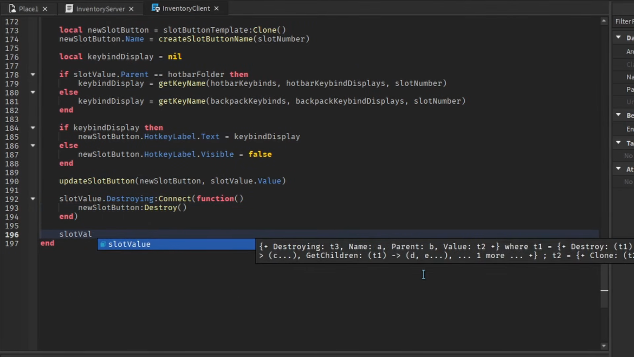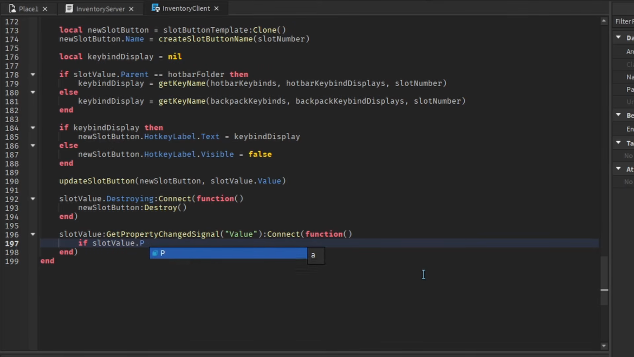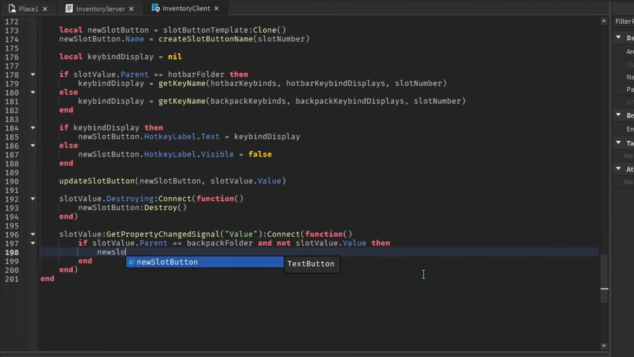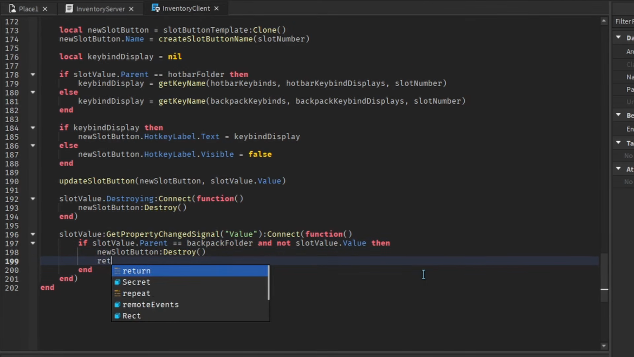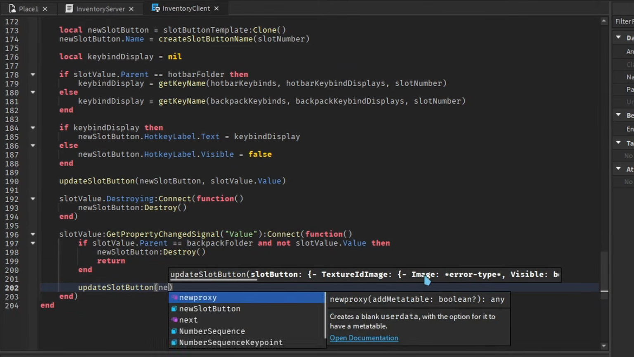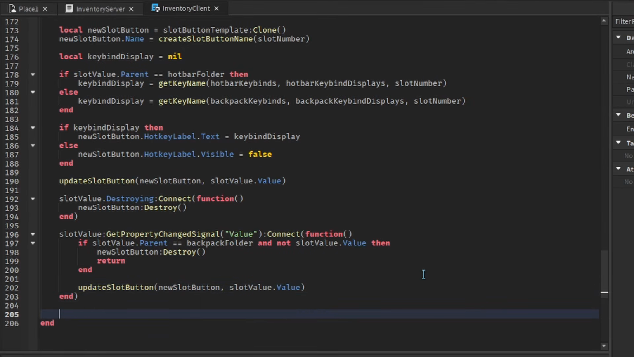We also need to listen for when the value property is changed. If the slot value is in the backpack folder and the new value is empty, we need to delete the slot button. We can also return to exit the function. Otherwise, we'll call the updateSlotButton function with the new value. Finally, we'll need to return the slot button.